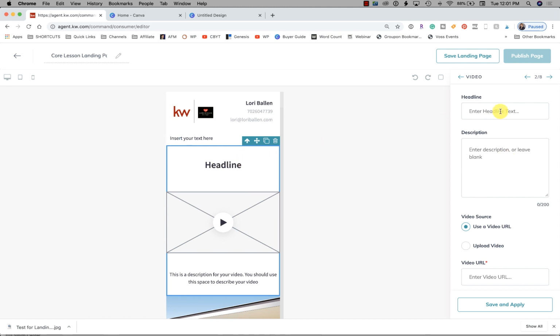So headline right here. This is a virtual tour of the property, let's just say. Virtual tour of 123 Main Street. Enjoy this tour of 123 Main Street. Now you'll notice that it's not changing as we type as a normal editor would. It won't change until we save and apply.